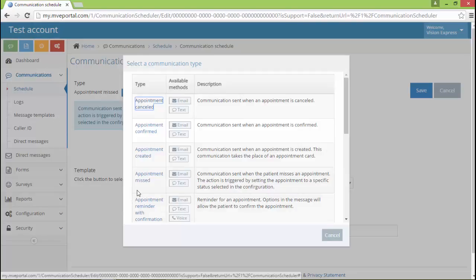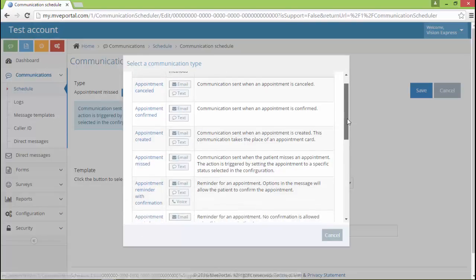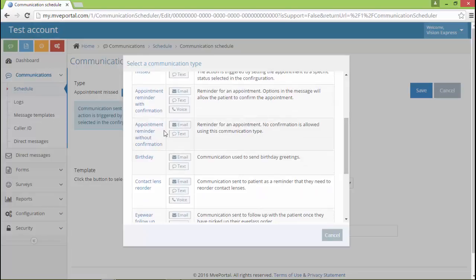Additionally, we've already seen the appointment reminder with confirmation. Now, the difference between with confirmation and without is basically how the template looks. Additionally, the with confirmation does give you the ability to send a call, whereas if it does not have a confirmation, that can only be sent out via email or text.